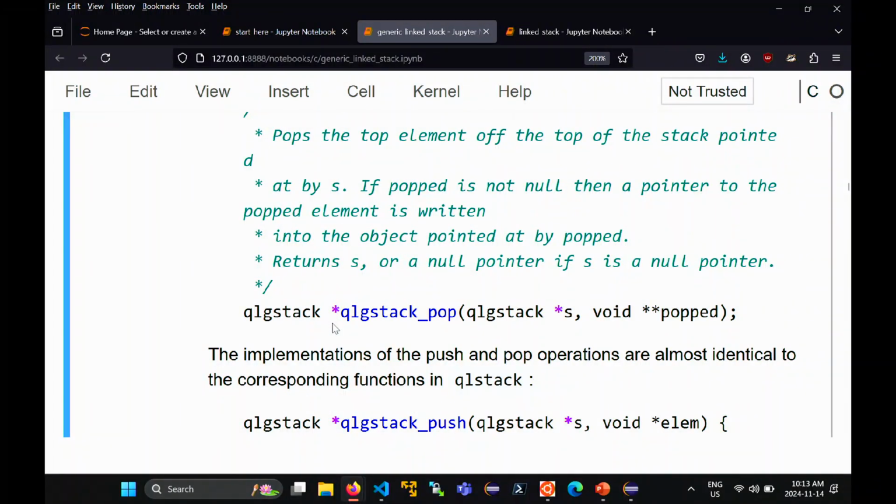Popping now gets a little bit more complicated. So remember when we popped with an int stack, we wrote the popped value into a variable owned by the caller. We know that it's an int. The variable that's owned by the caller has to be an int, so we require the caller to pass in a pointer to int. Now we're going to write the pointer that points at the popped element into a variable owned by the caller.